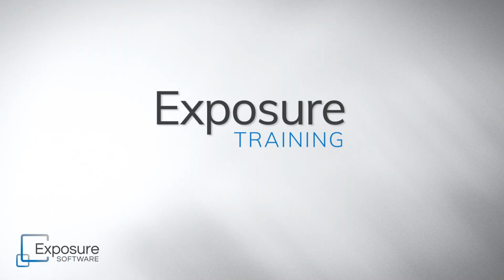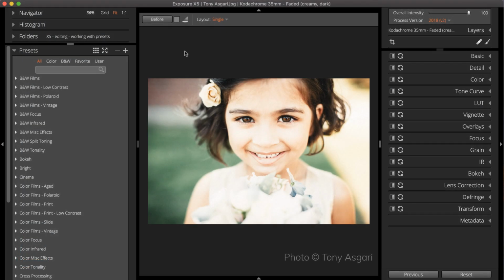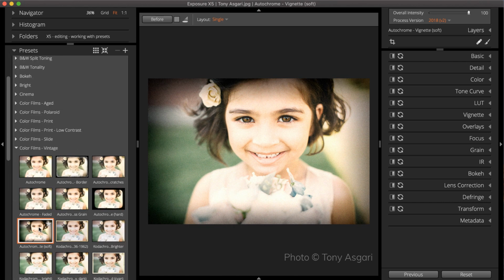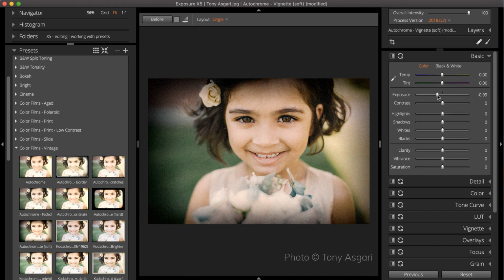This video demonstrates how to work with presets in Exposure. A preset is a collection of settings from Exposure's editing panels. The presets in Exposure are located in the Presets panel. Selecting a preset from the library applies a copy of it to your current photo. Any editing changes made after it's applied only affect the current image, not the preset in the library.